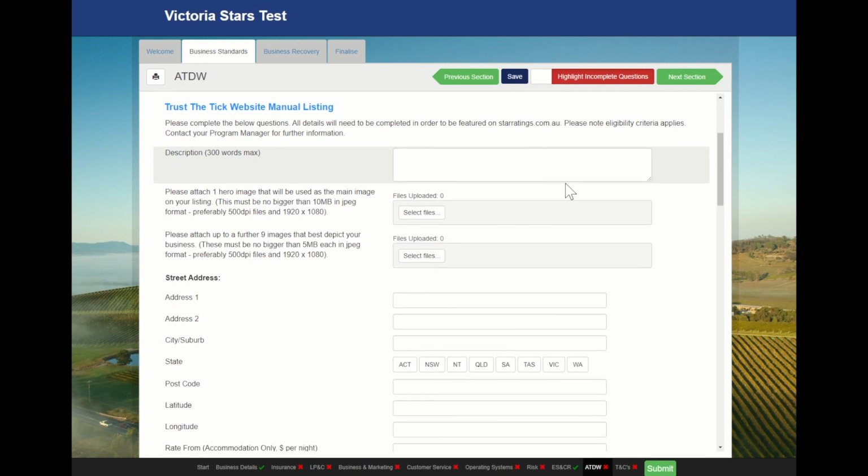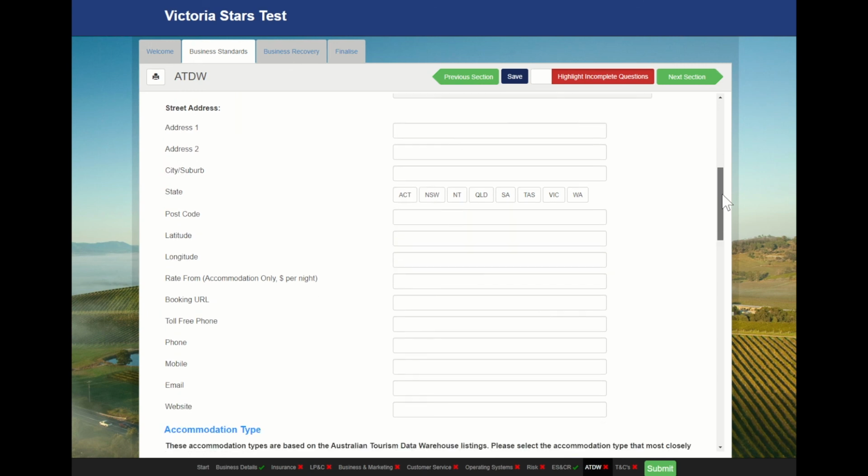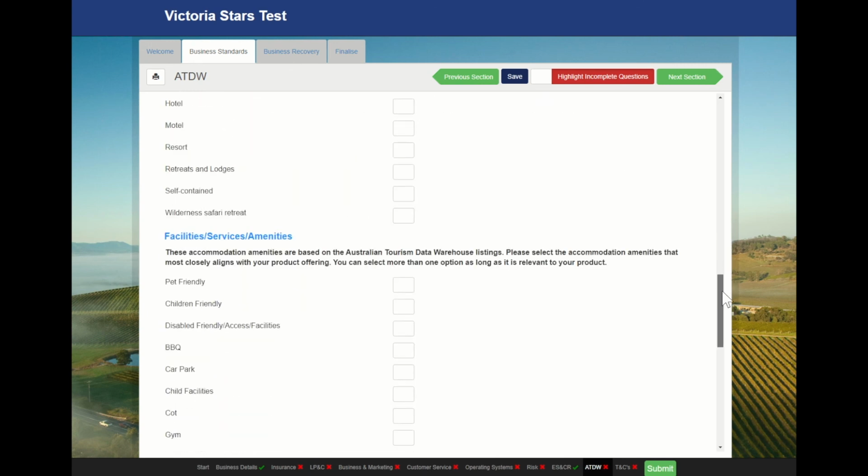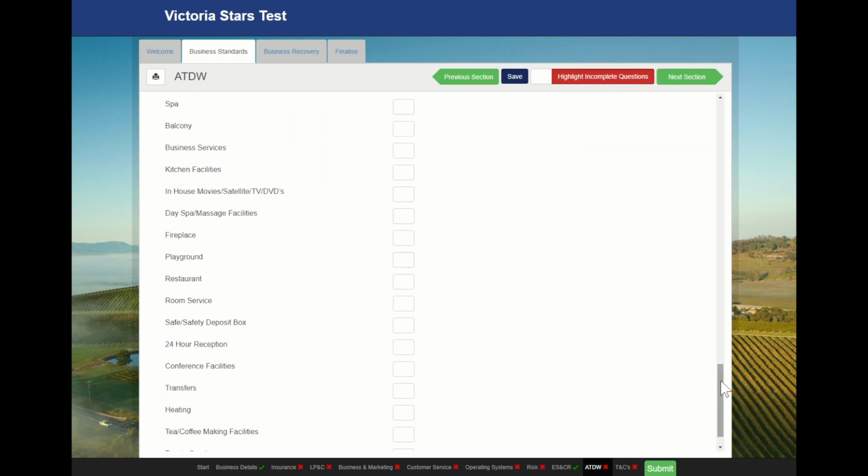This includes the description to use, photos for your listing, address and contact details, and further details for accommodation businesses. We encourage all tourism businesses to have an ATDW listing. Visit Victoria manages the ATDW in Victoria and have currently waived fees for the next 12 months. New businesses have until the 31st of August 2020 to claim a free 12-month listing. Normally, accredited businesses receive a 60% discount on their ATDW fees.